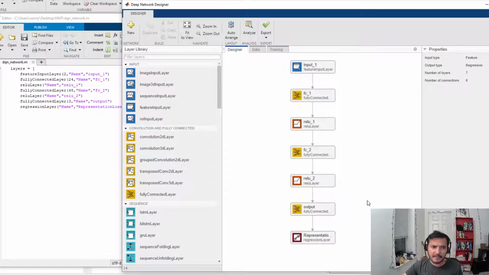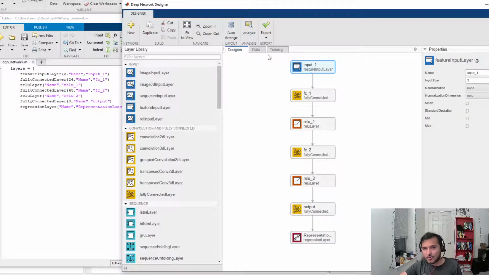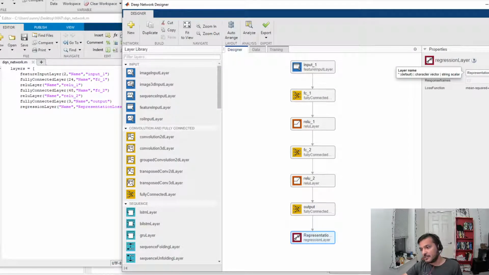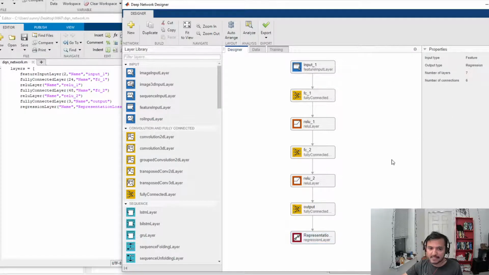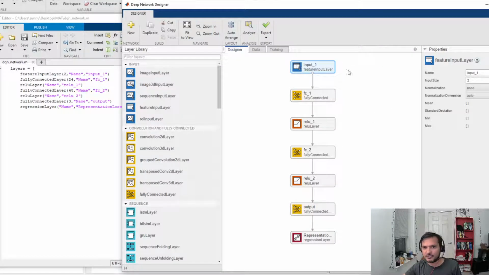Now, one important thing is that the name for the input should always be input underscore 1, and the name for the output should always be representation loss. That's the way the deep Q learning algorithm works, and that's what it should be. You can change it, but then that requires some manual implementations that I don't want to get into. So for now, just take this as a fact. All right, so that's our network, and that's our custom network that we created.